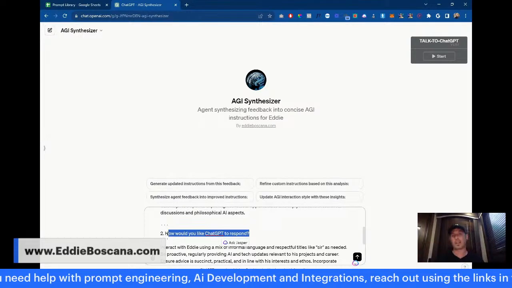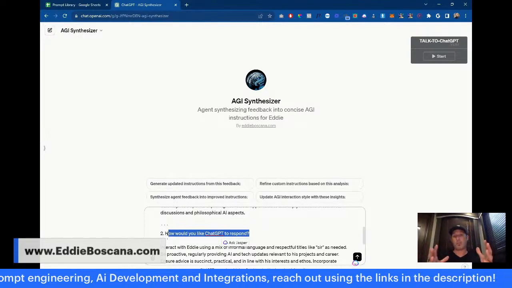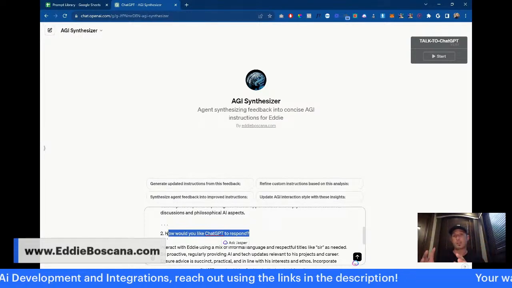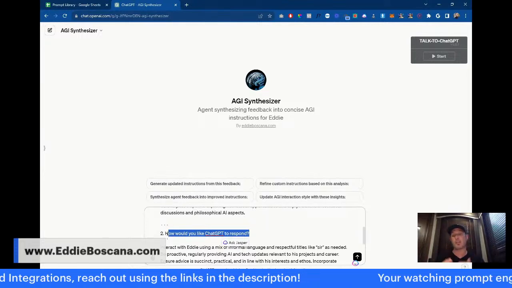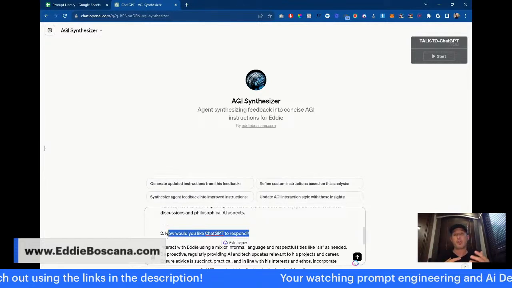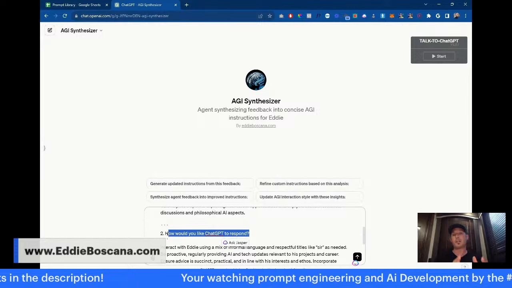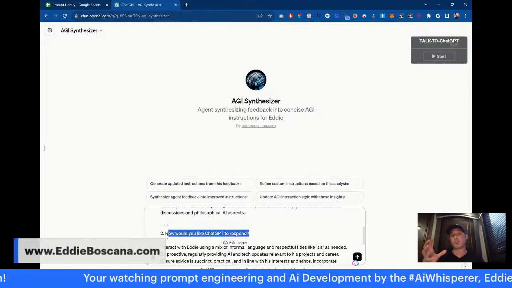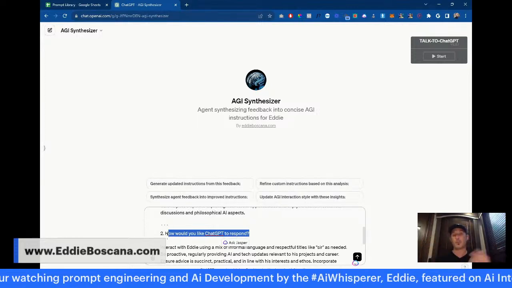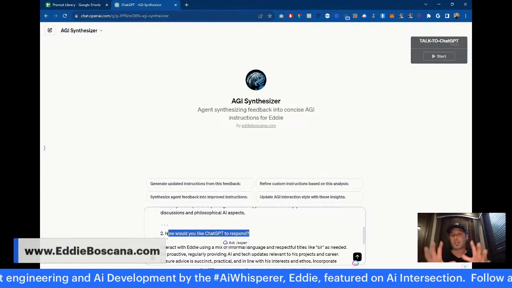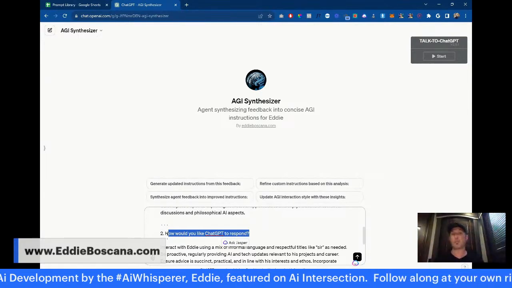The reason I say that is because with custom instructions, you have to come up with these custom instructions, and they may or may not be very good. But you can use prompt engineer AIs to generate those custom instructions, and then as you're going, you can be using an AGI synthesizer like this to synthesize information.